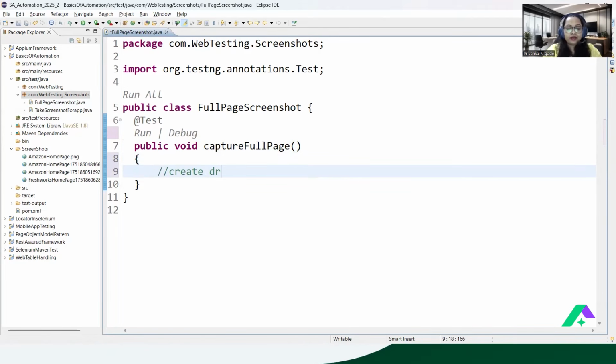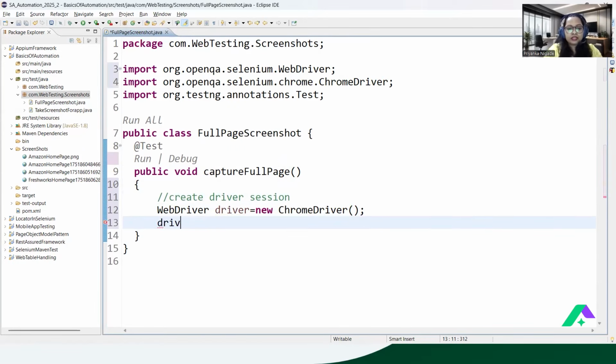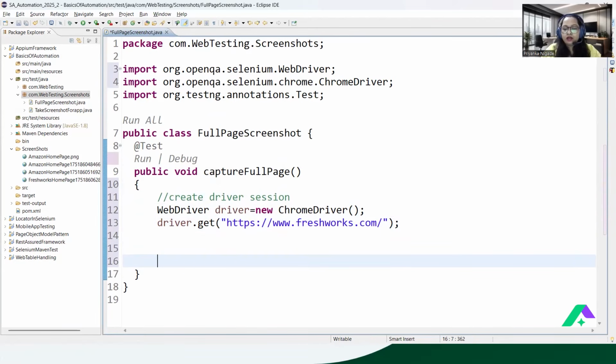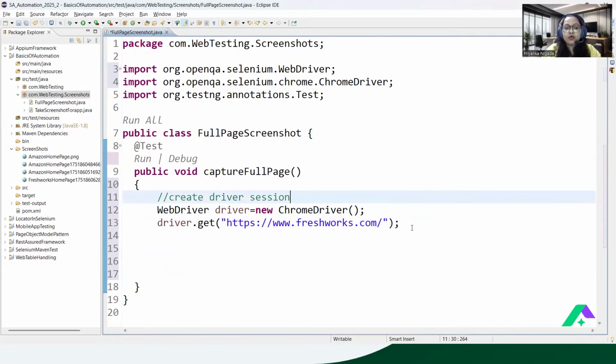Just create a driver session. Here I can write WebDriver driver equals new ChromeDriver. Let me import everything from Selenium. driver.get and I will apply the URL here. Okay, simple URL. Done. Whenever we want to capture a full page screenshot, as I mentioned, we don't have a direct method in Selenium. Okay, a direct class, a ready-made method, we don't have. So we are using Ashot utility. Let me write Ashot utility.